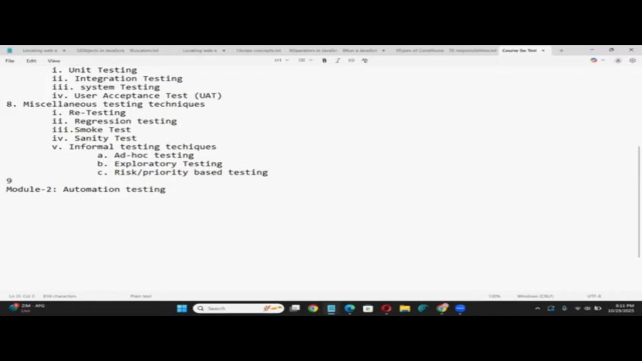After these concepts are covered, then we go for the software testing life cycle. That is STLC, software testing life cycle.